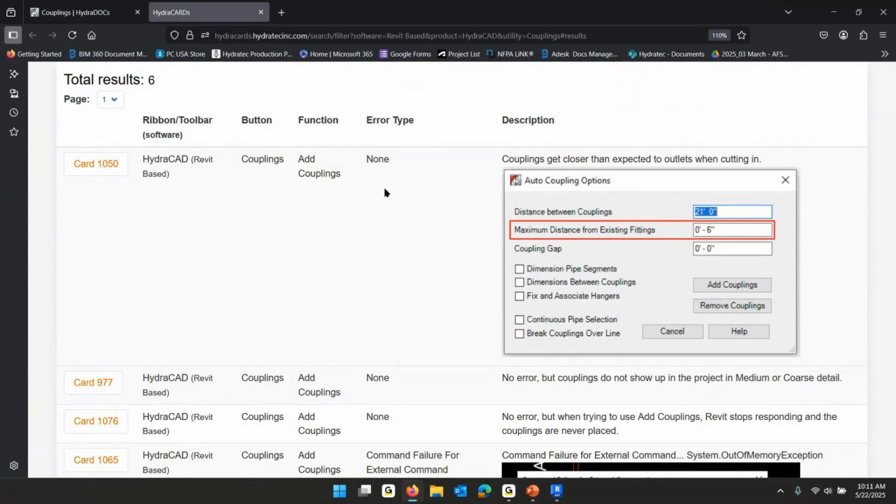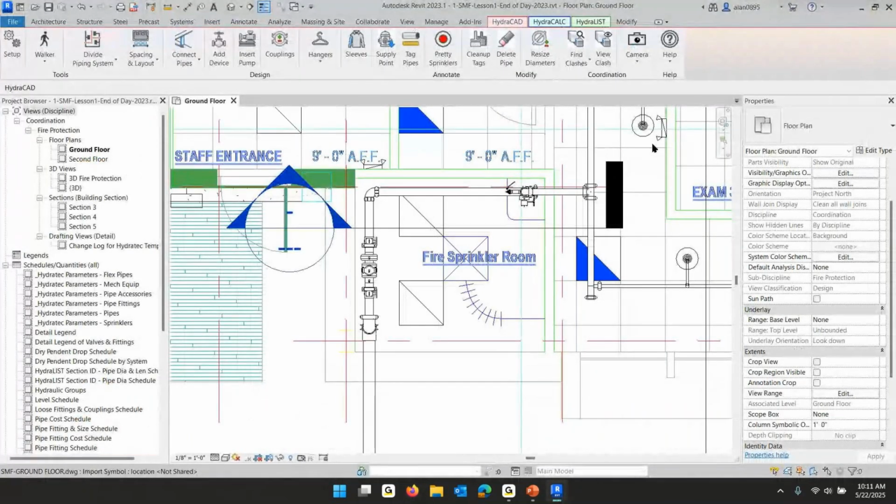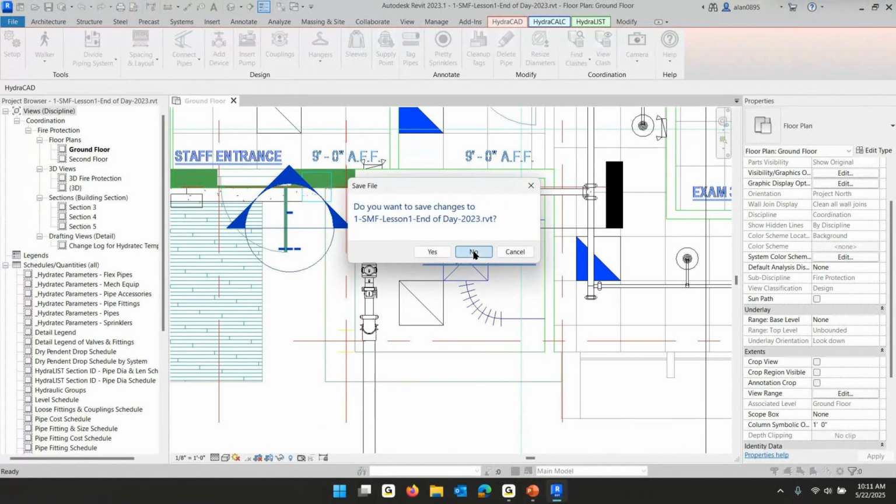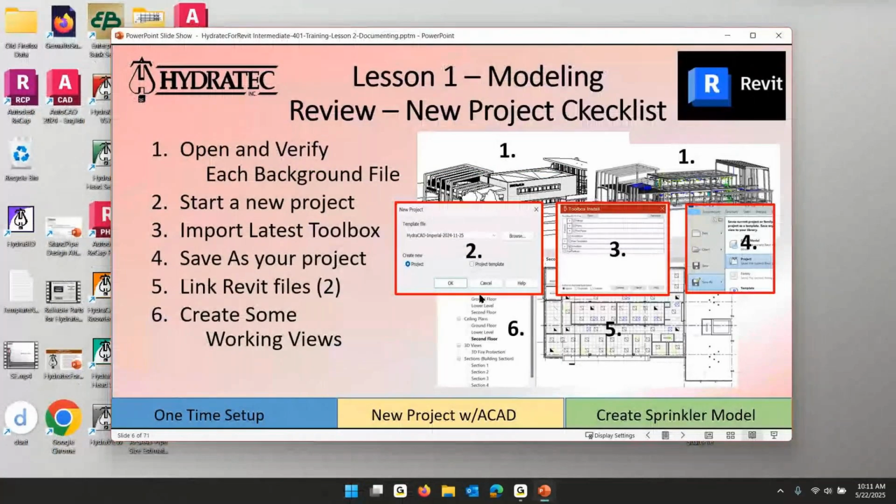That's probably the most important lesson that I wanted to share with you just before we get started today. I'm going to go ahead and close Revit. I'm not even going to save that.